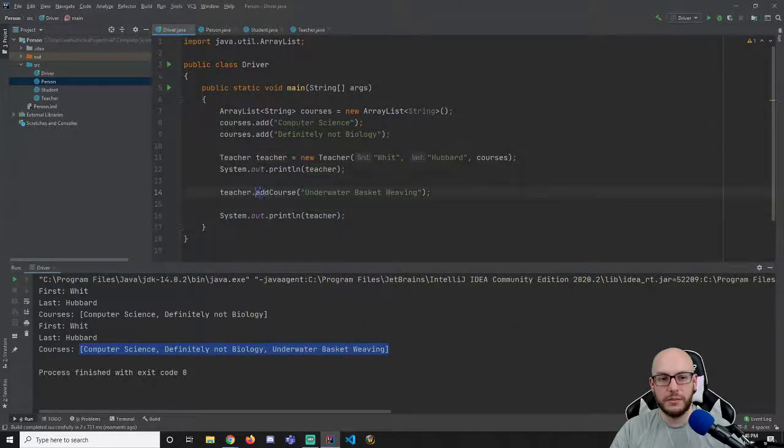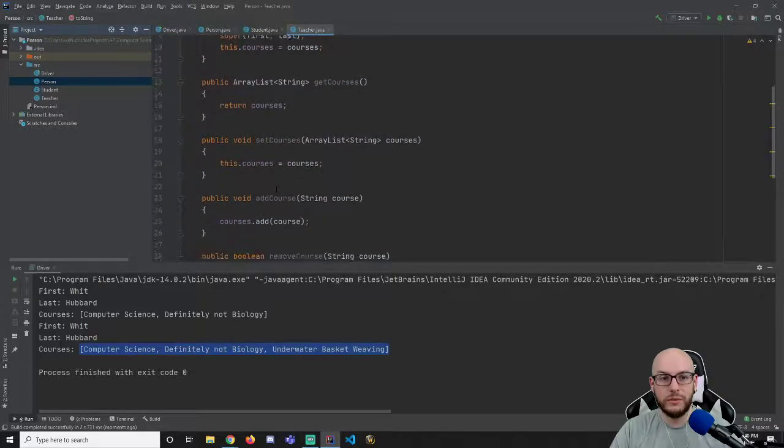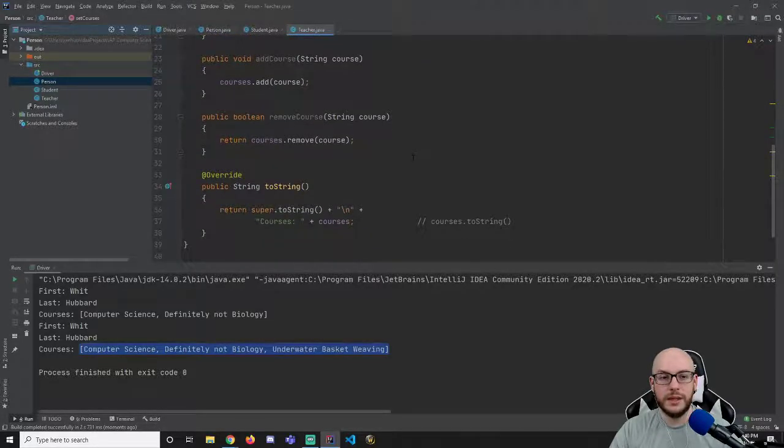So this add course method is a way to get a course into a teacher that already exists. If we didn't have that, we would have to maybe use the setter, where you have to completely replace all of the existing courses with this array list. But here we go.